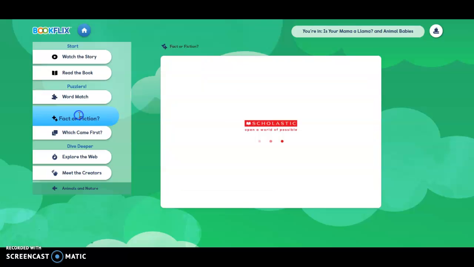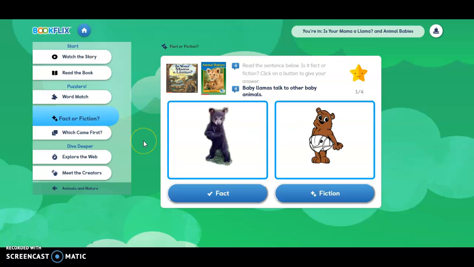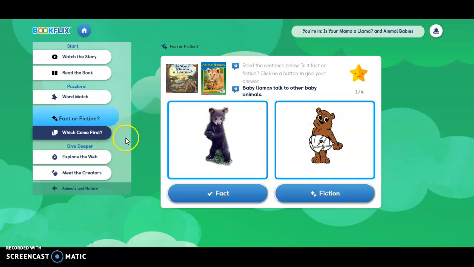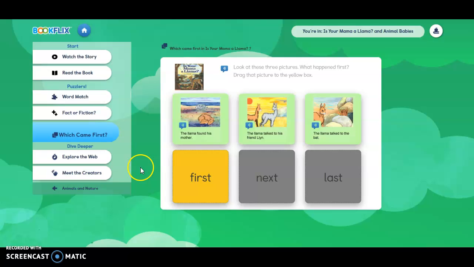The next one is fact or fiction. I'm going to mute that, but you can tell that it gives you the directions, it tells you what to do, and then you just have to click on the correct answer. And here's one called Which Came First. And here's where you have to put things in order: first, next, and last. And you should be really good at that because we have done that. We've done a lot of retelling with putting events in order.